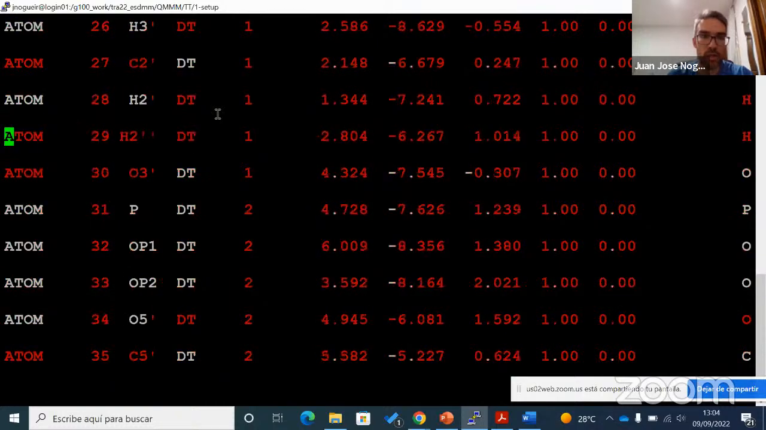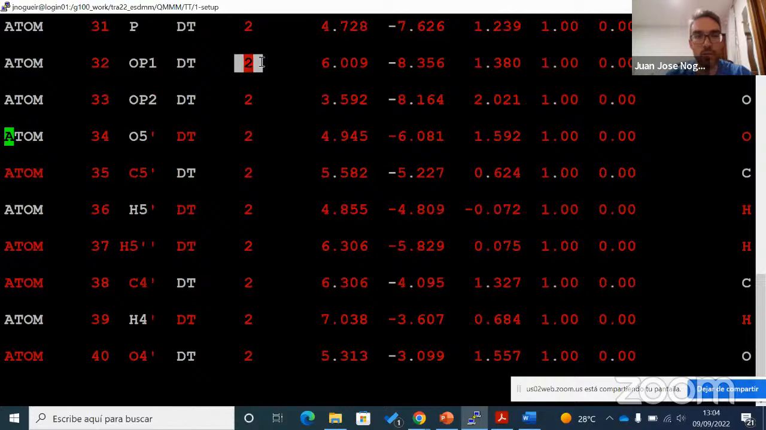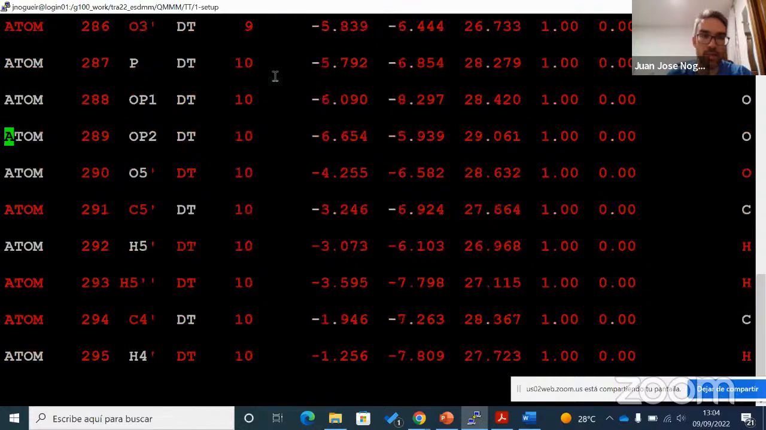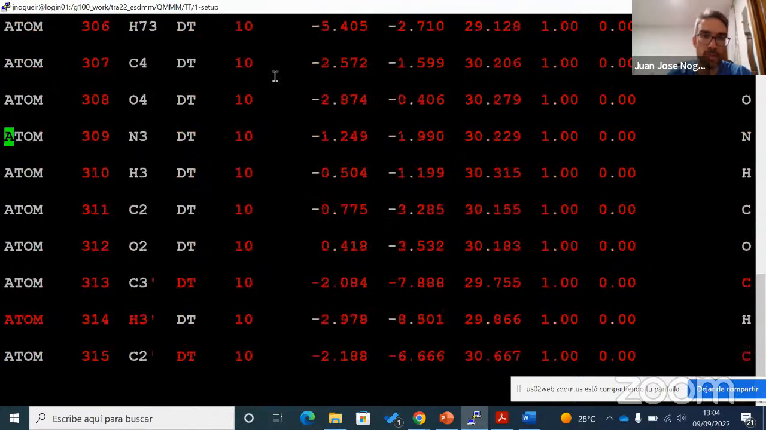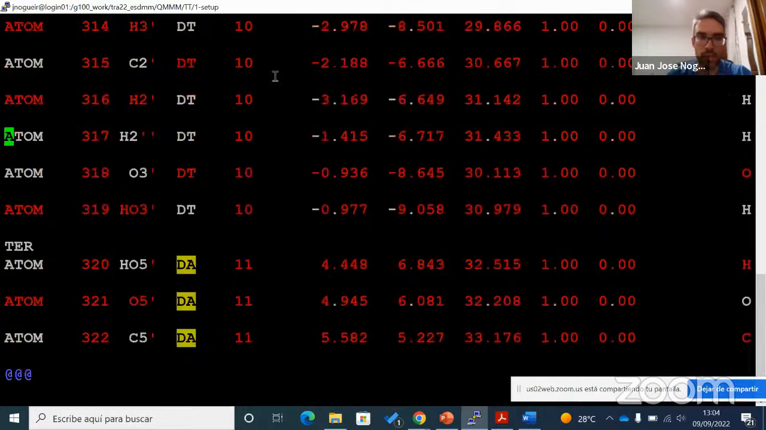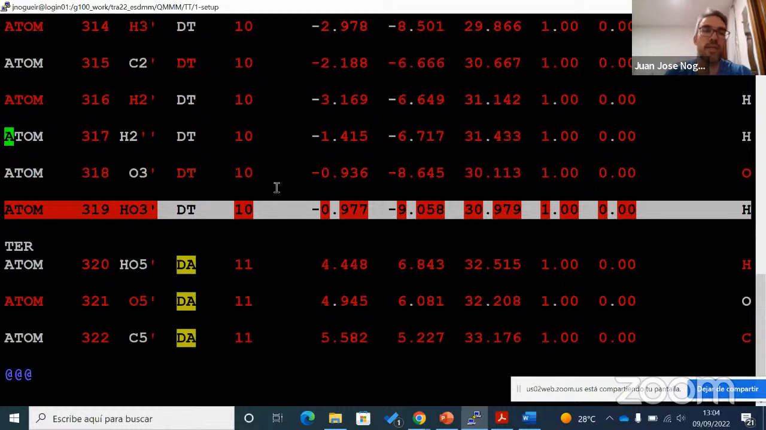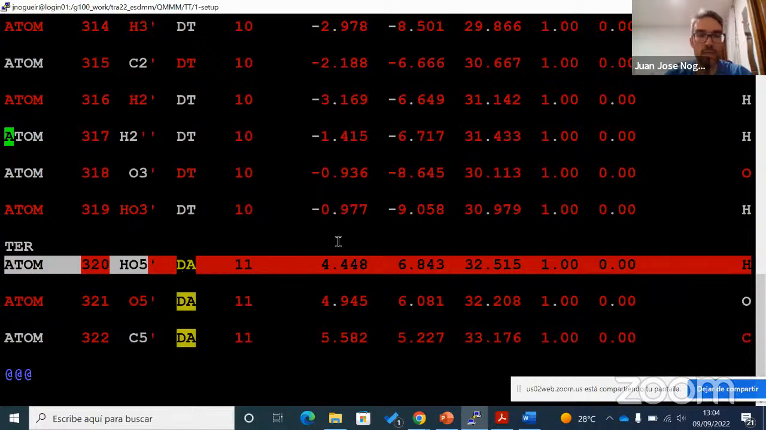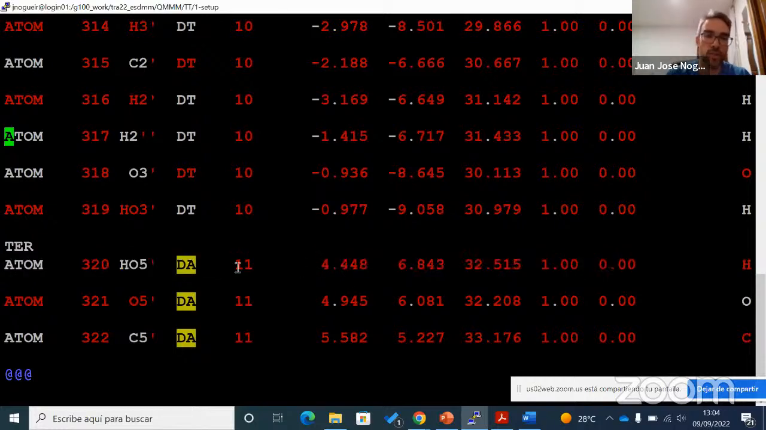If we scroll down, at some point we have residue number 2, which is also thymine. Let's scroll down. Remember, we have 10 thymine residues in the strand, so this should be the last one. Here, this is the last atom of the 10th thymine residue in the first strand. Then we have a termination keyword, and then we start the second strand. In the second strand, as you know, we have 10 adenine residues. So this is residue number 11, which is adenine, and as I said, X, Y, and Z coordinates.